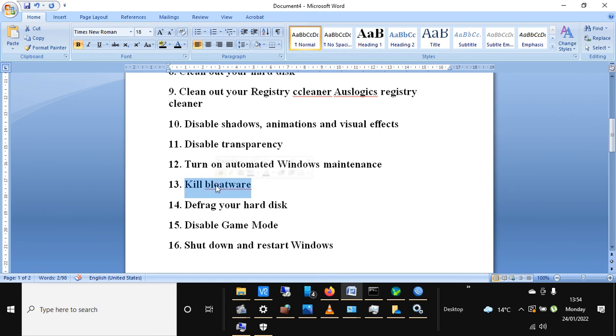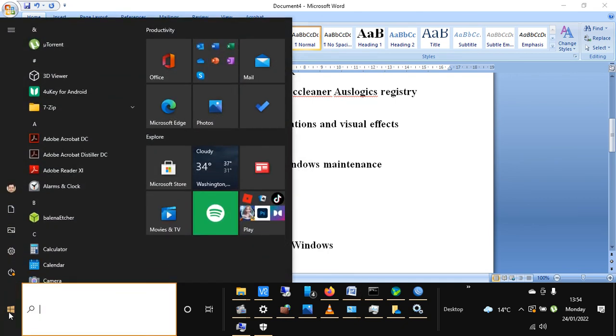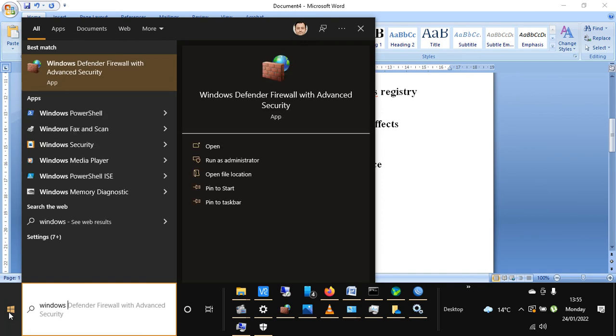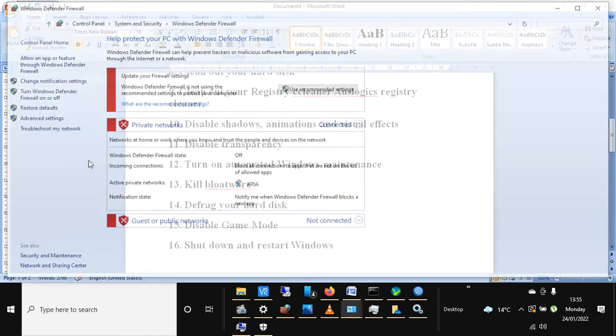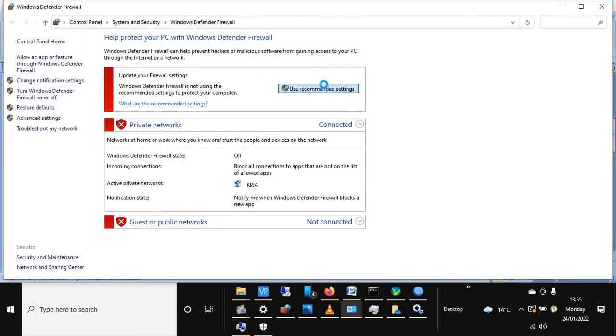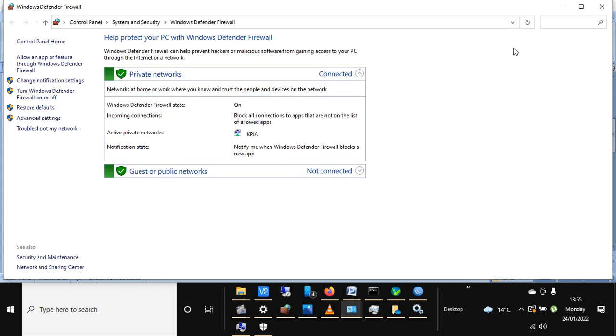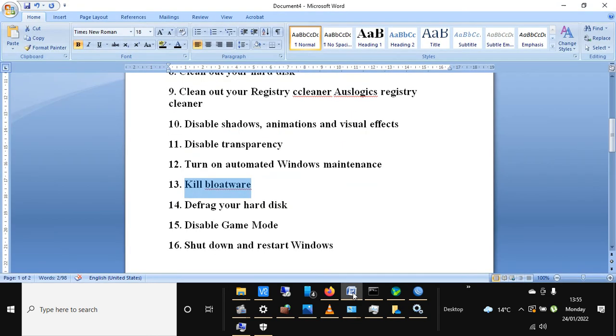Okay, bloatware. This is the 13th step. So we head over to our Windows built-in antivirus or firewall, Windows Defender Firewall, and we run this program. It can also increase the performance of Windows.